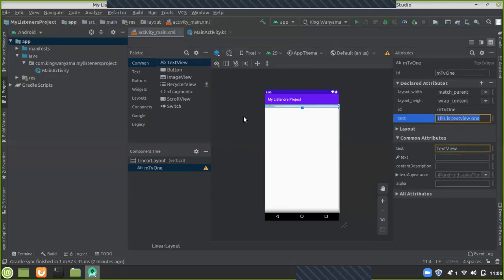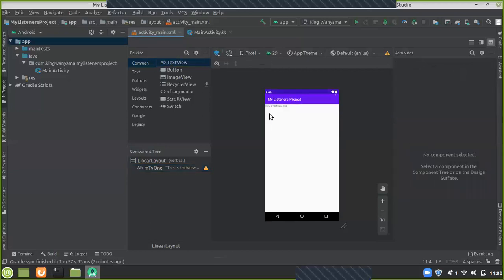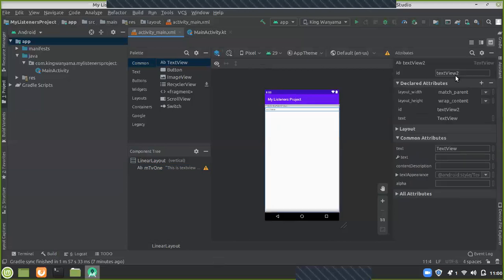Then I can drag and drop another text view. Then right away, I can give it an ID as MTV2. Then I can give it some writing and say, this is text view 2.